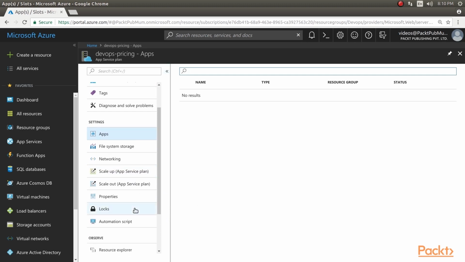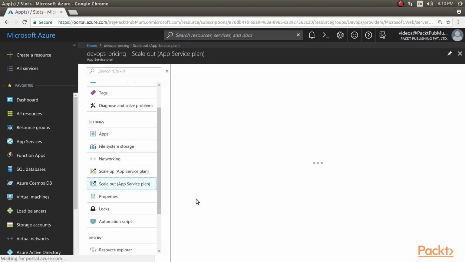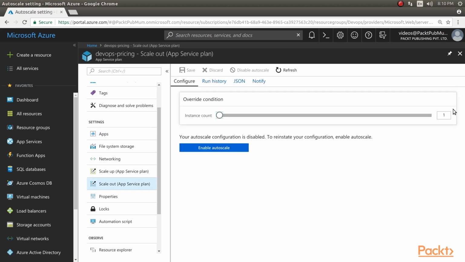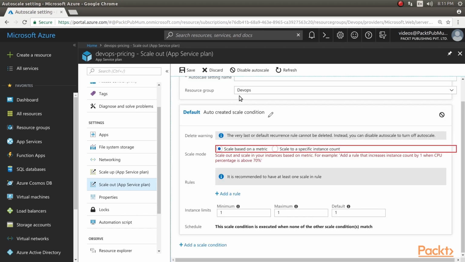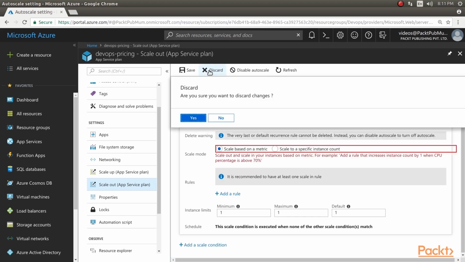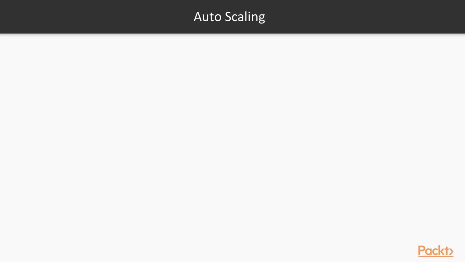Go to the Scale Out App Service Plan section in App Service Plan and verify the default number of instances. As we kept the basic pricing tier, it allows us to scale up to 3 instances only. To cancel the changes, you can click on Discard. Lastly, we see Auto Scaling.